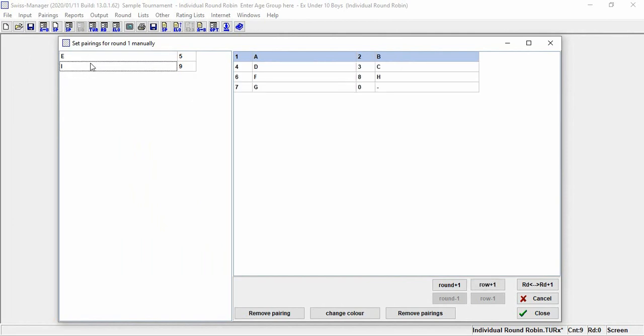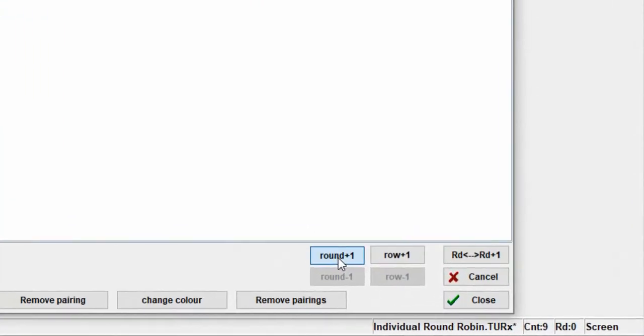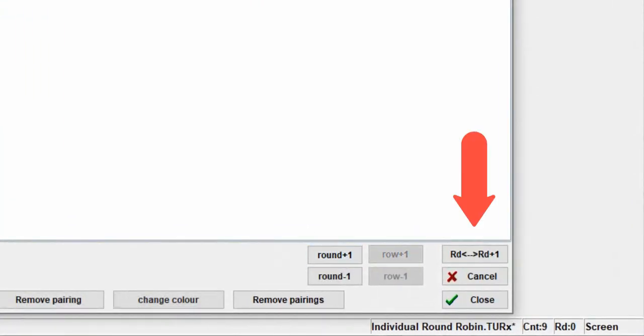In the case of an odd participant number, the buy player or team is set automatically as the last pairing. With Row plus 1 and Row minus 1, the order of the pairings can be changed. The list output of the pairings is done in this order. The buy is always output last.